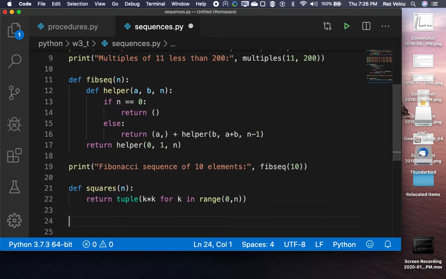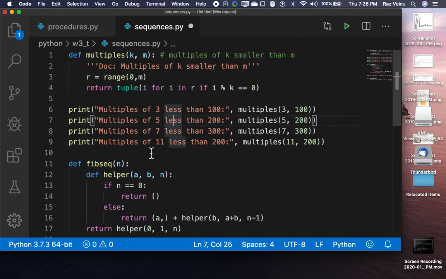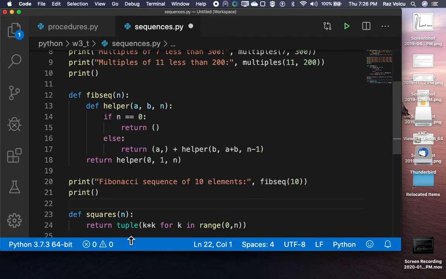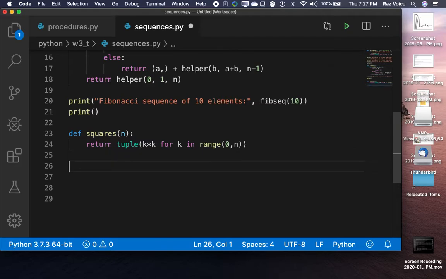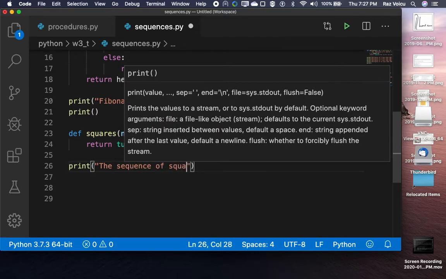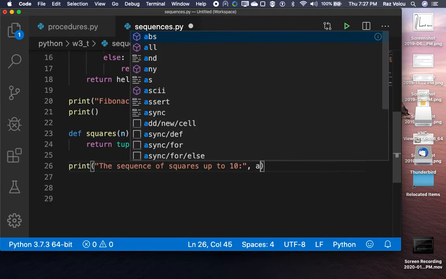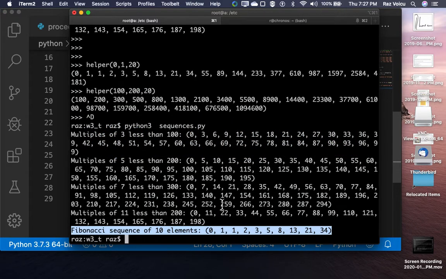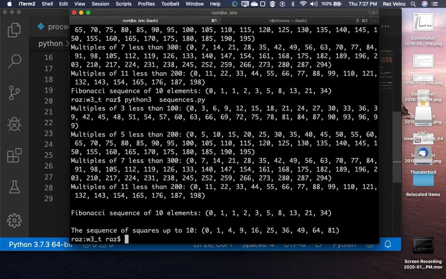And again, let's print a verification for this. I'm going to do another thing. I'm going to separate the outputs. So I'm going to say print, which will print one empty line. Print here also, which will print one empty line. We'll differentiate between the outputs. Print the sequence of squares up to 10, and we're going to say squares 10. Okay. This is really simple. Is it clear how it works? Cool. So if we run this, we're going to see the sequence of squares.